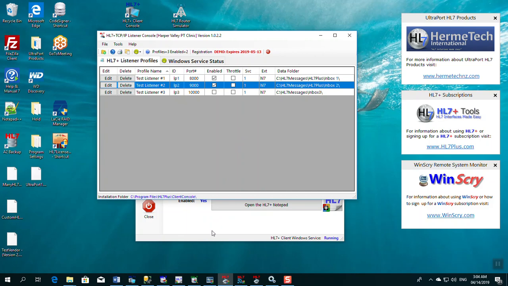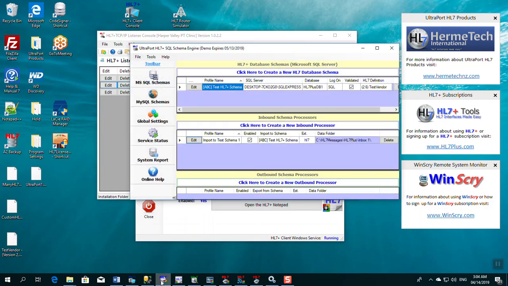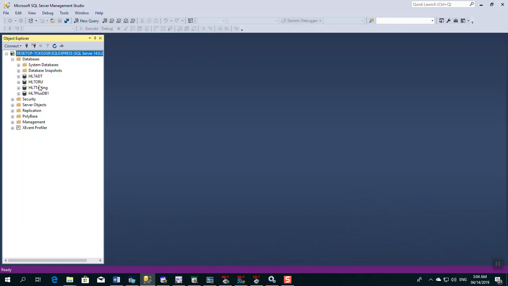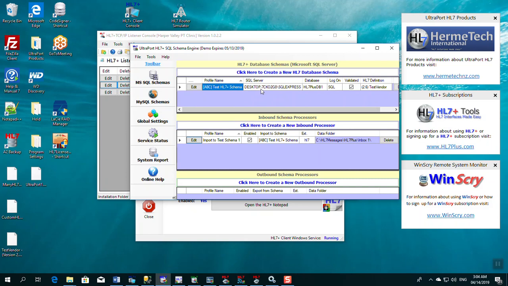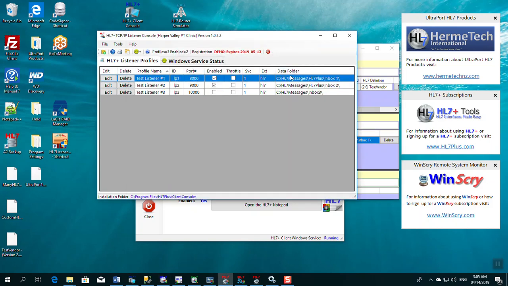Now I've also set up the UltraPort database engine, and I've created a database called HL7 Plus DB1, and I have created a SQL schema that goes into that database, and I have created an inbound processor to bring messages into that schema, and it's going to be picking HL7 files up from this folder. And if you remember, this folder is the same one where this listener is going to put them. So that's how the messages are going to get there.